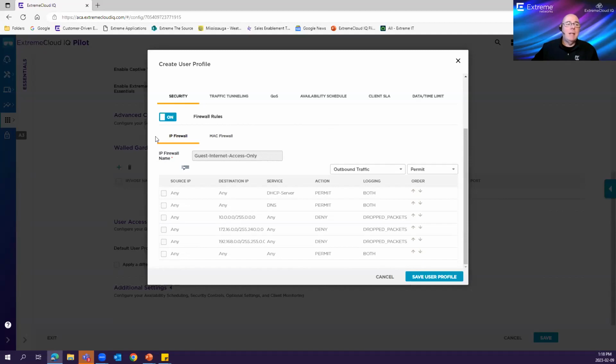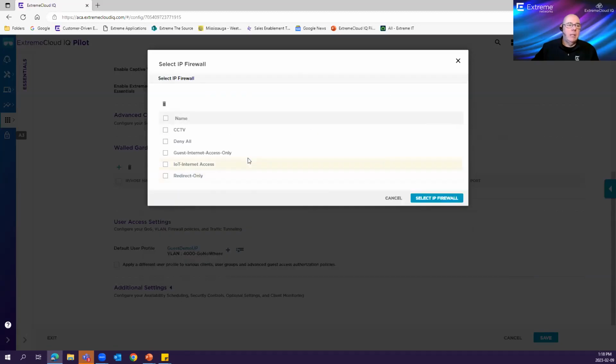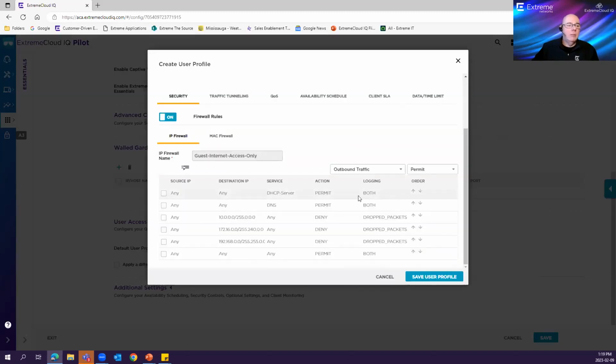But even if they do, I added a firewall rule. If you click on select, you'll see a bunch of pre-built ones, and you actually select this one, guest internal access only. That comes with XIQ. It's already built in there. It's a firewall rule.